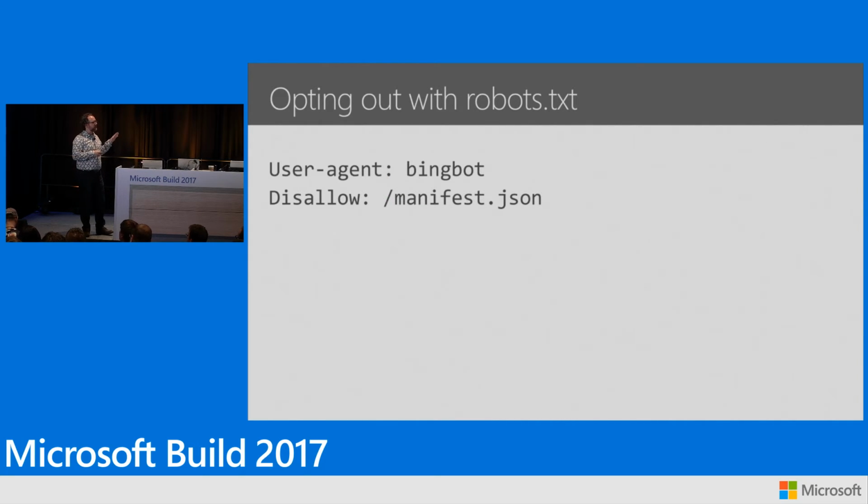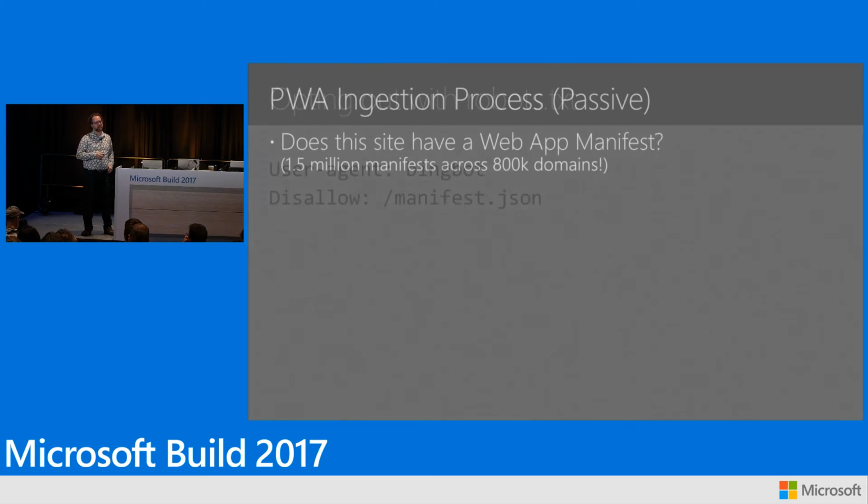Now, we completely understand that some of you may not want us to passively consume your PWA and put it in the store. You want to control that for yourselves, and that's completely cool. We definitely respect that. By adding these two little lines to your robots.txt file, the Bing crawler will completely ignore your manifest file, and you'll have complete control over submitting it to the Windows Store when and if you want to. So definitely not trying to roll out there and just grab everyone's PWAs. You guys have complete control here.